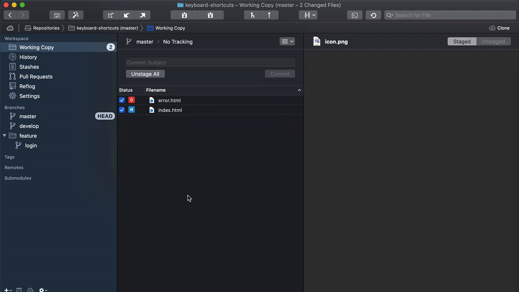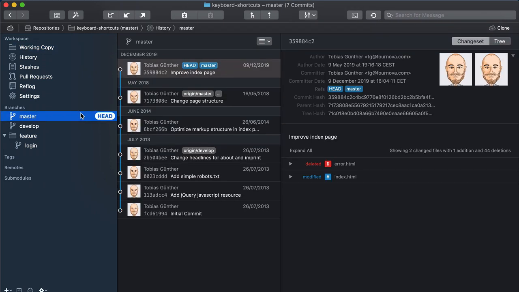With the changes staged, simply hold down the Alt key. The Commit button has now changed to Amend. Let's click the button to go ahead. We can see that the new changes have now been added to the last commit.